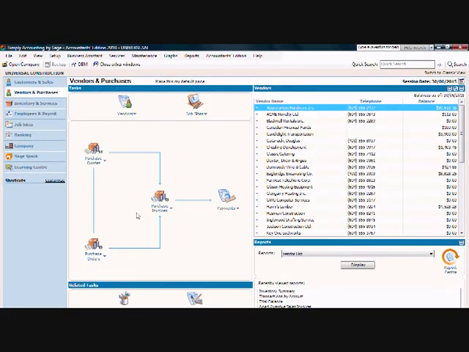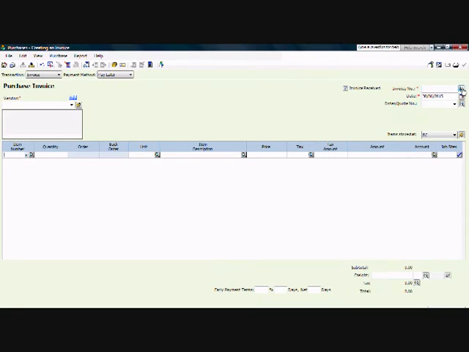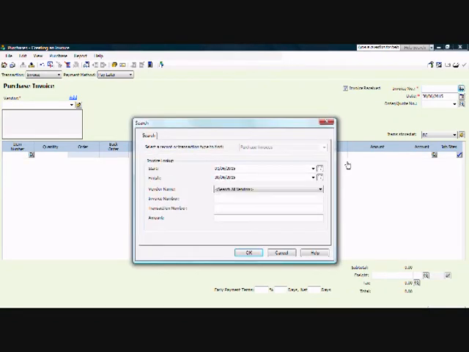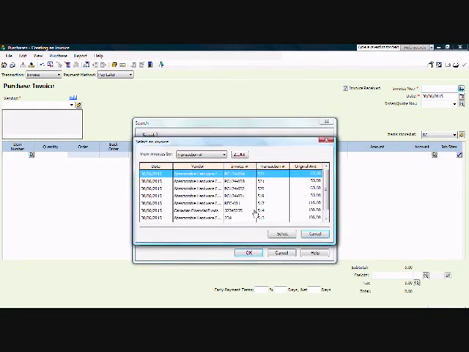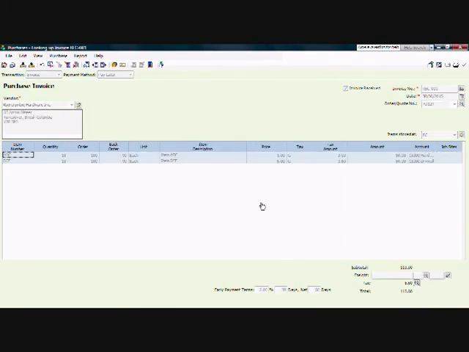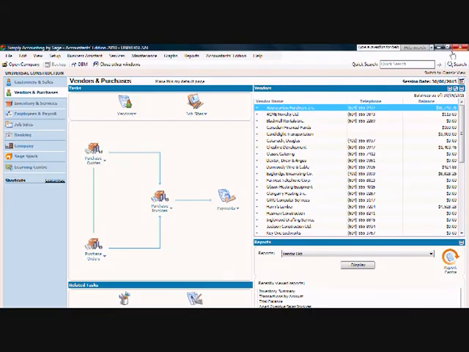Now, to show you what happens within Simply Accounting, we'll start off by opening up the purchase invoice. I'll do a search based on the purchase order number, and as you can see here, there was a quantity 10 that was just received, along with the amounts and so on. This will not only do your purchase invoice entry, but also put the items into inventory.